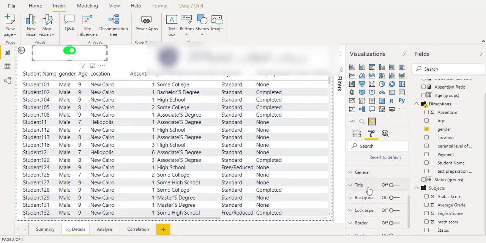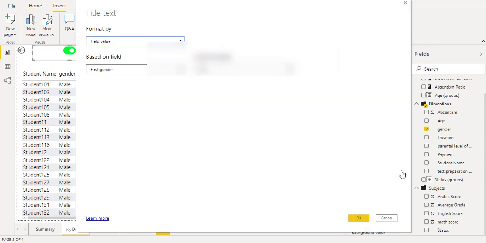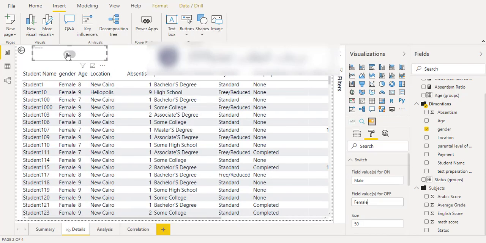Okay, we can add a title, and the title has the functionality of conditioning. So I will make it here. Okay, we try again on. It should be male now.